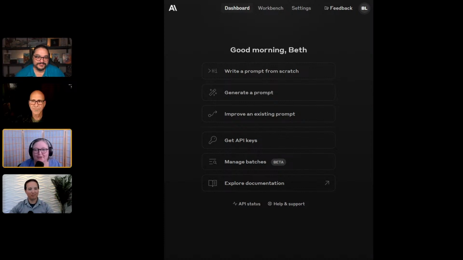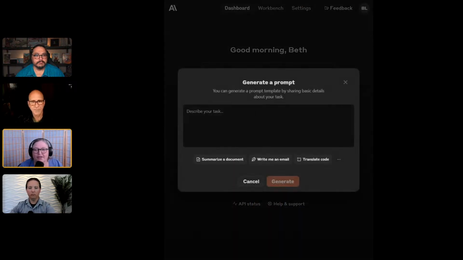Thanks, everybody. Okay. So when you're in the console, you see this dashboard, and it says you can write a prompt from scratch, you can generate a prompt, you can improve a prompt, you can get API keys, manage batches, and explore data. We're just going to come right here and we're going to say we want to generate a prompt. The first way you can generate a prompt is I have a goal. Who's got a goal that we want to generate a prompt for?